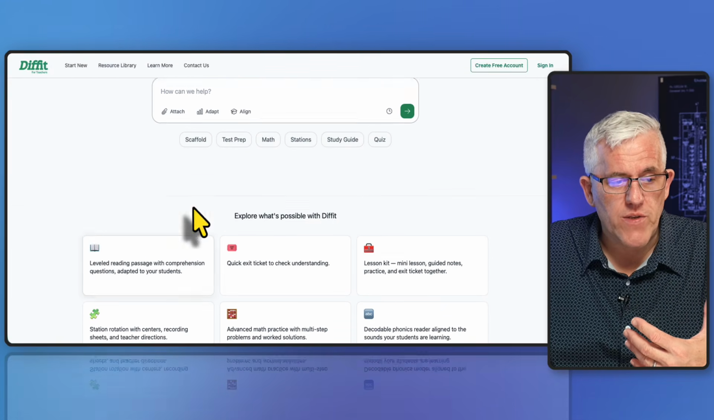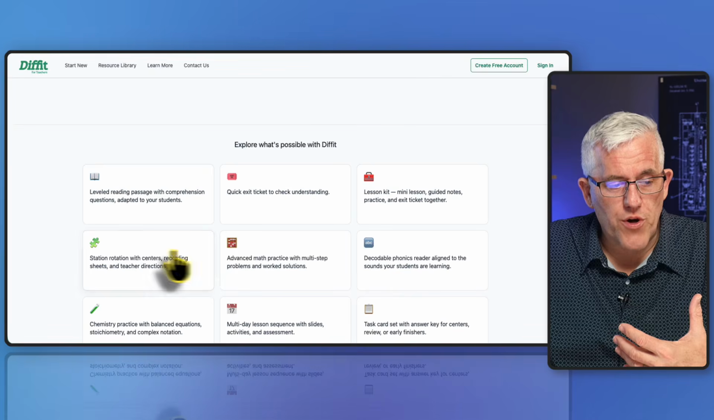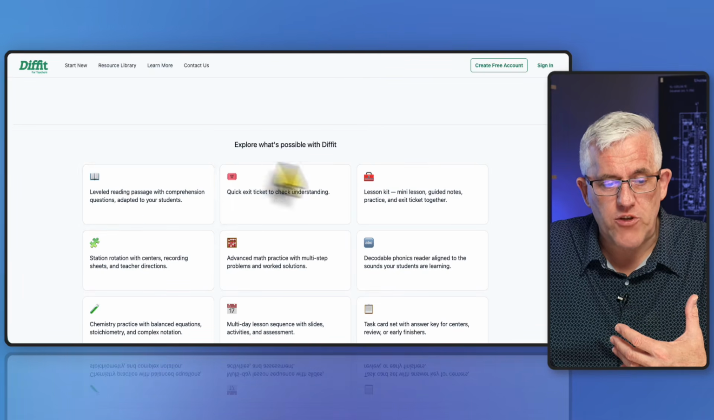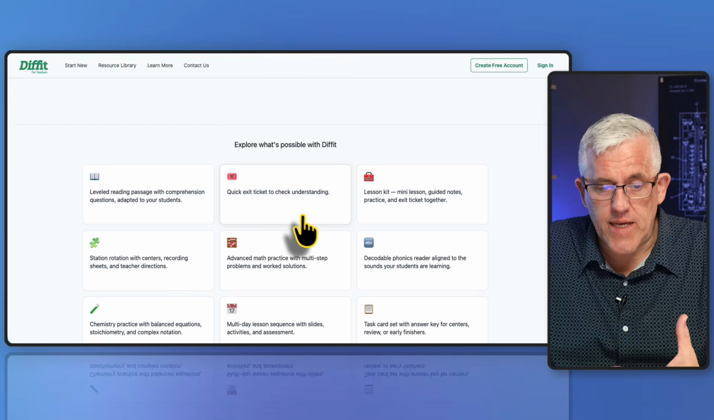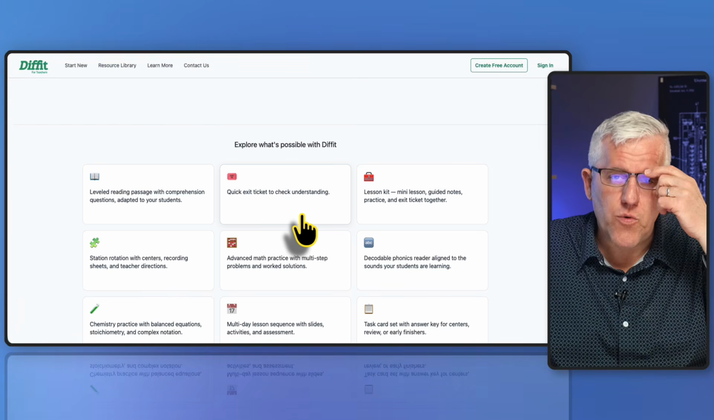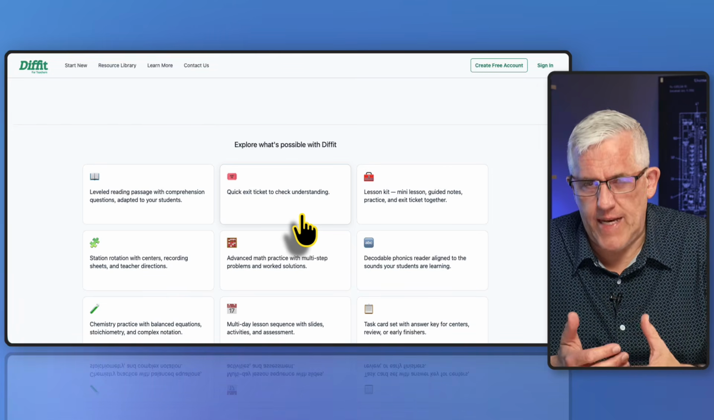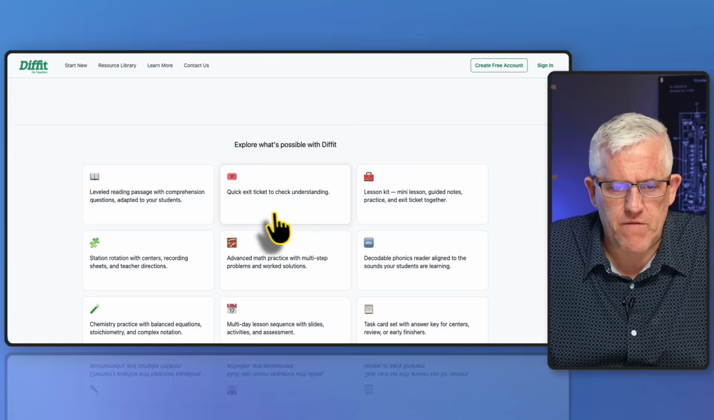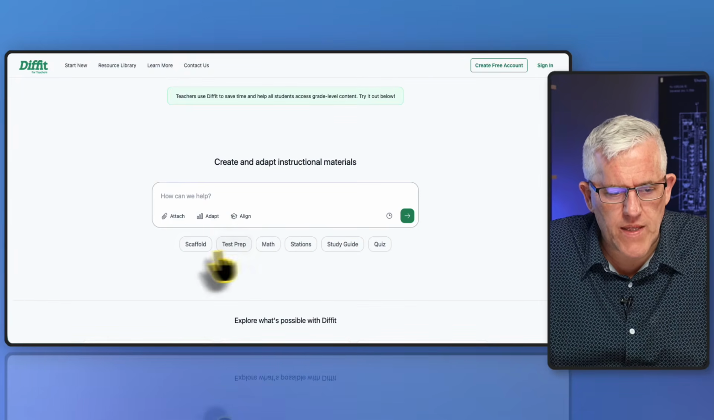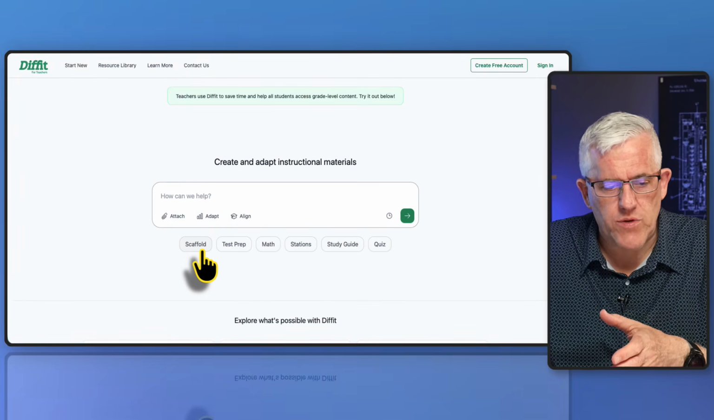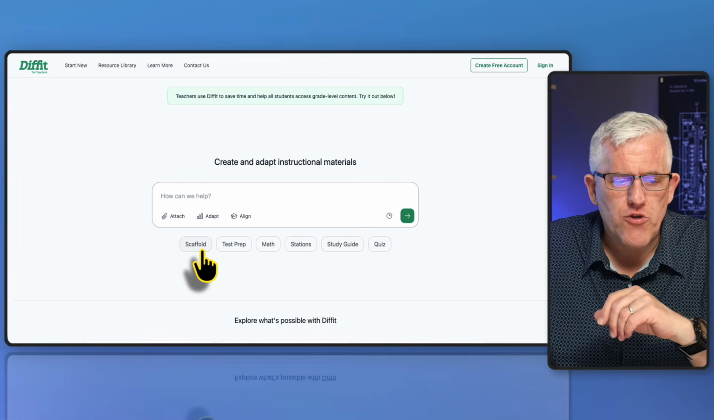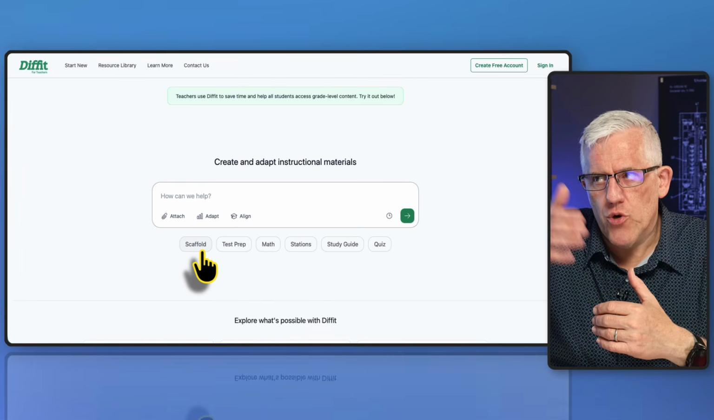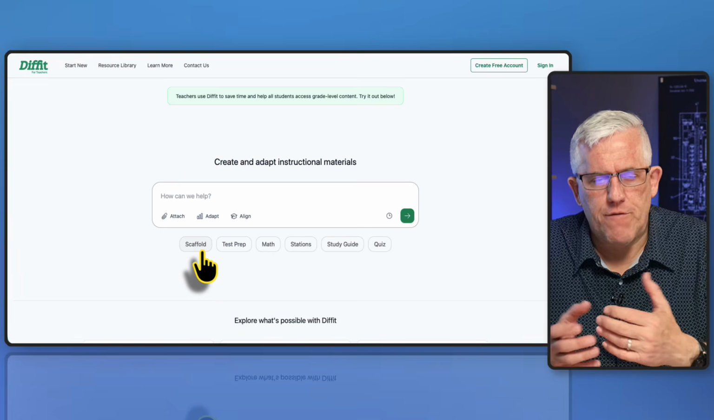You can see that I can start working with things like reading passages. I can do things like a lesson kit, or an exit ticket to check understanding. So I can do a lot more meaningful assessment when I build these types of things. If you go up, you can see that I can work with scaffolding exercises. That's something I really like, a scaffolded approach to ensuring that we allow students to work through a topic at different levels.